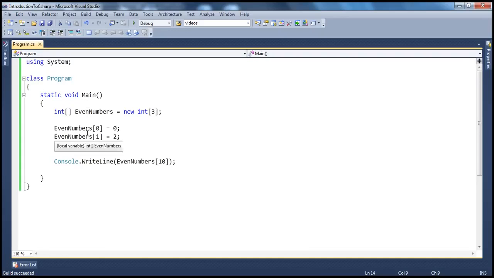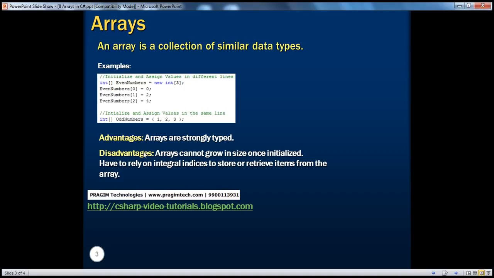But at this point, what you need to understand is an array is a collection of similar data types. There are advantages of using arrays which are strongly typed, and disadvantages are arrays cannot grow in size once initialized, and we have to rely on integral indexes to store or retrieve elements from the array.